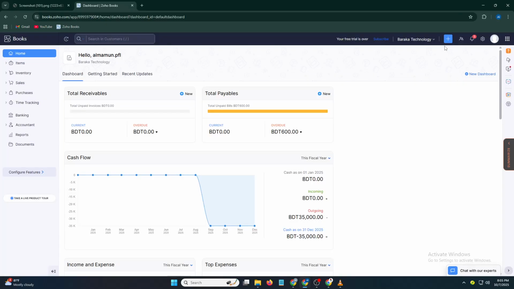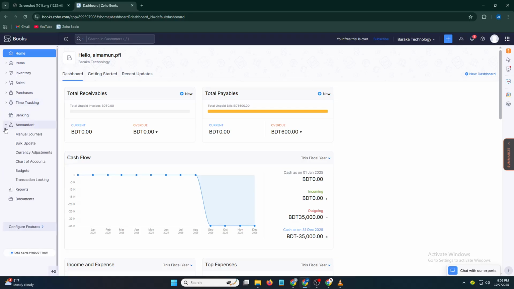Once you're in, take a moment to explore the home and dashboard. This is where the magic happens. The dashboard gives you a clear snapshot of your income, expenses, and invoices all in one place. Spend just a minute or two here, and you'll instantly understand your financial health at a glance.